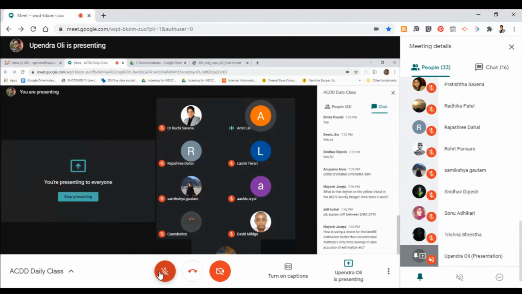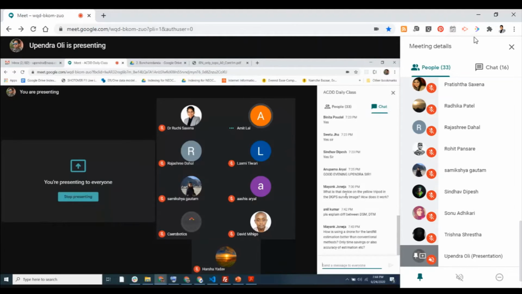What is the device on the yellow tripod in the DGPS survey image? How does it work?